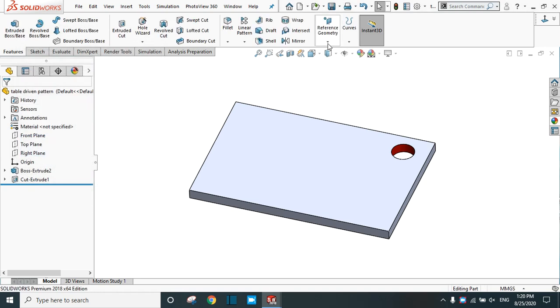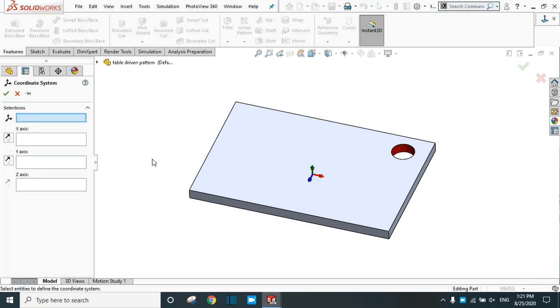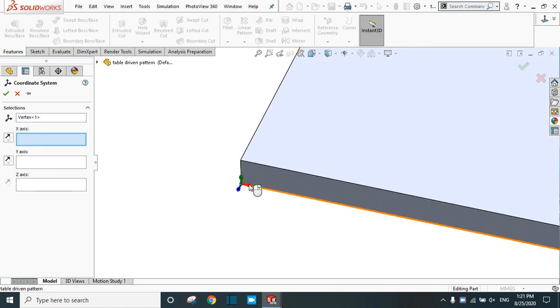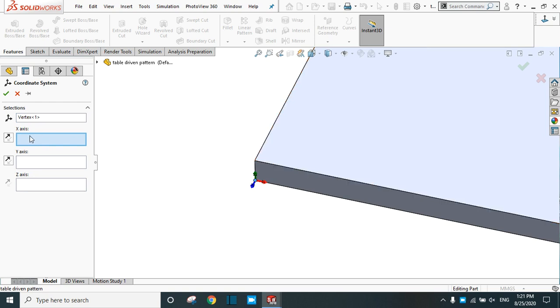Cancel it. In the drop down menu of the reference geometry, you will find the coordinate system. In the selection box, first of all, you have to select the origin. Select any point. I am going to select this point as the origin. And for the x-axis, select any edge. I am going to select this edge in the direction. You can alter the direction by clicking here. In the y direction, select this line, and in the z direction, I am going to select this vertical line.